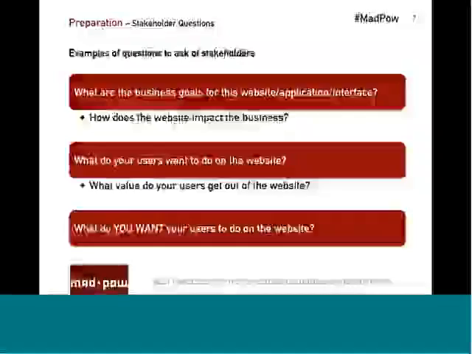So first off, you need to find out what the business goals are for the website. How does this website impact the business?